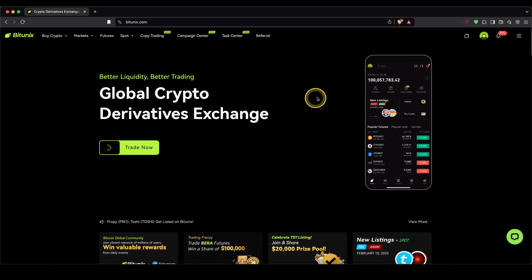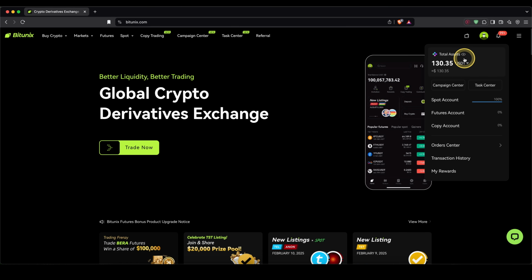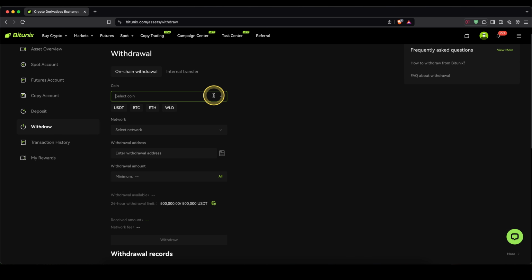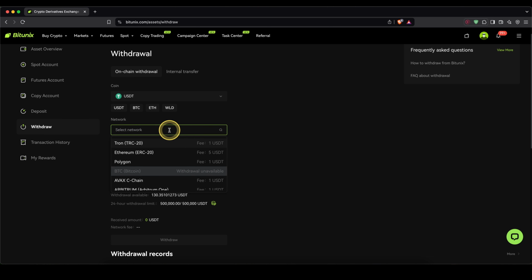So to withdraw any crypto, you simply go up here to your wallet symbol and then click on spot account. Then up here, click on withdraw. Then right here, select the coin you want to withdraw. In my case, I'm going to use USDT. Then choose a network. Make sure to choose the same network as from the exchange or wallet you're sending the money to. In my case, I'm going to use the Tron network.